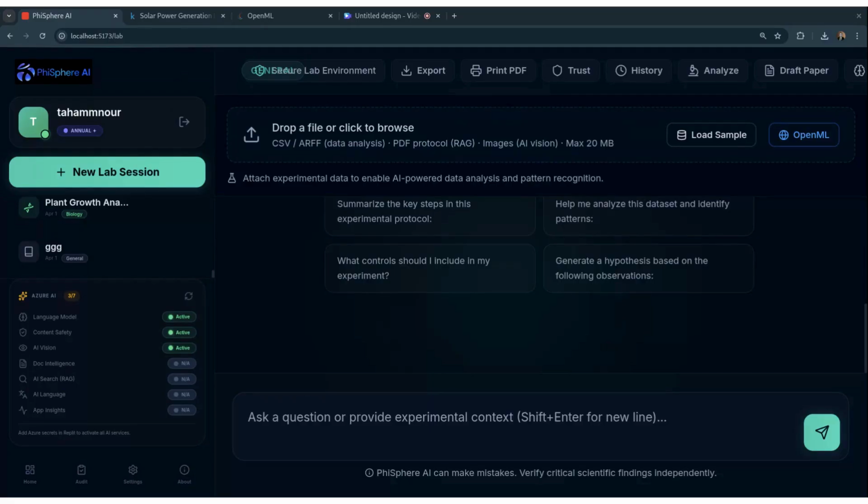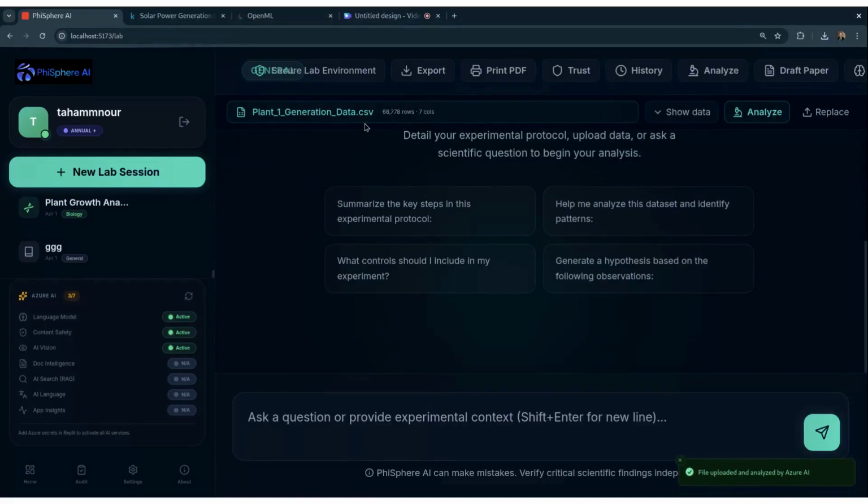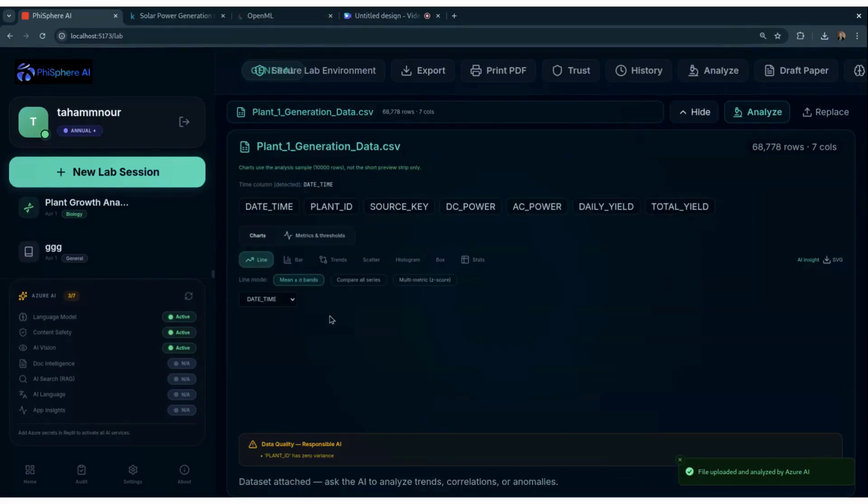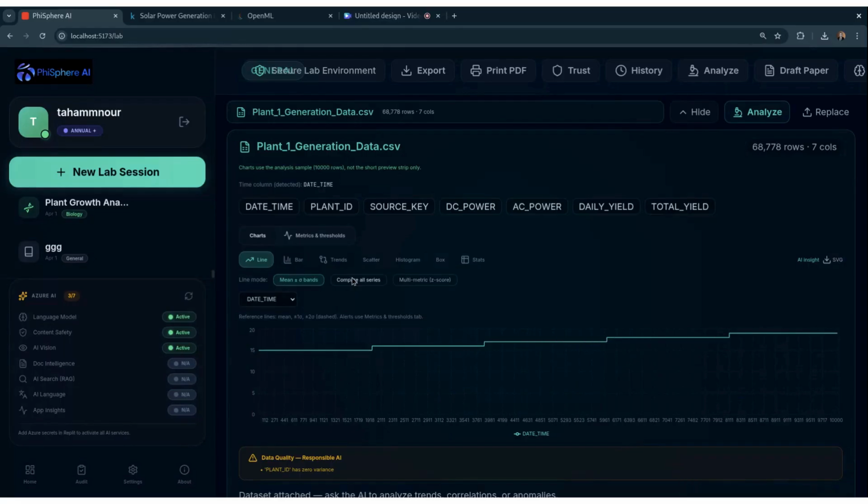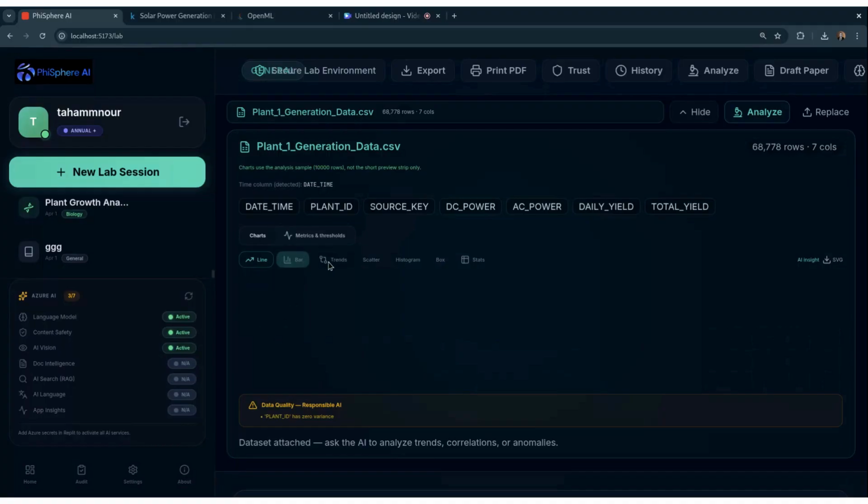They make it easier to detect anomalies, such as unexpected drops in power or irregular spikes in output. The bar and trend visualizations help compare values across different time segments, giving a clear picture of growth, decline, or consistency in the system's performance.